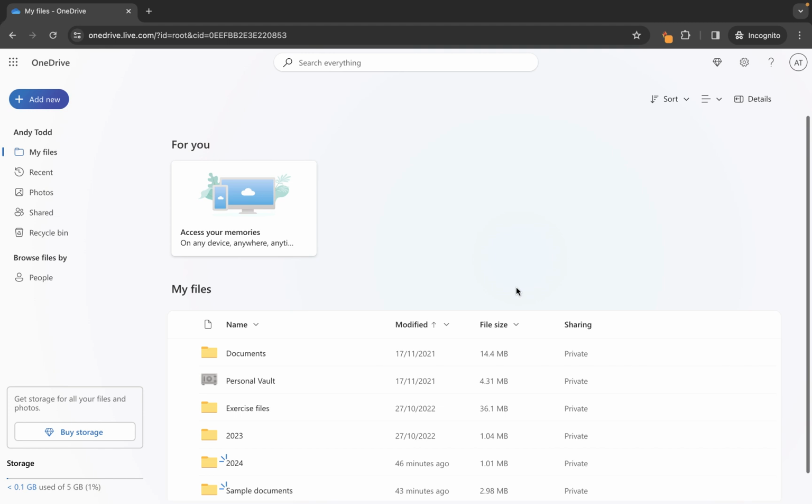Now, if you are a OneDrive for business user, maybe it's provided by your school, your college, university, or your employer, the process is still the same. So you'll still be able to follow along with this particular tutorial. Now, I have a separate video showing you how to delete your files and folders within OneDrive, and I'll link to that in the description below and the card above.